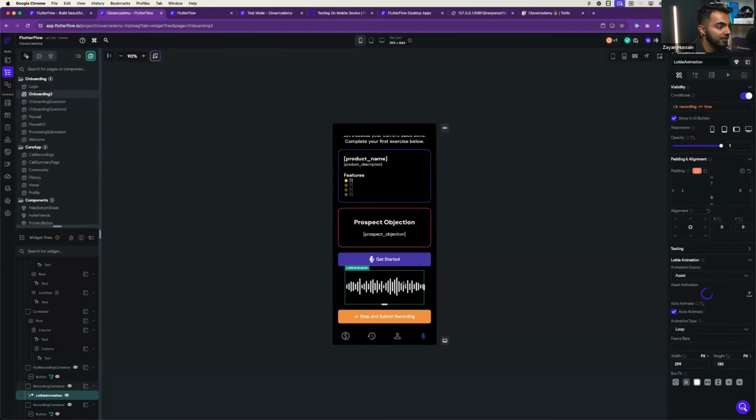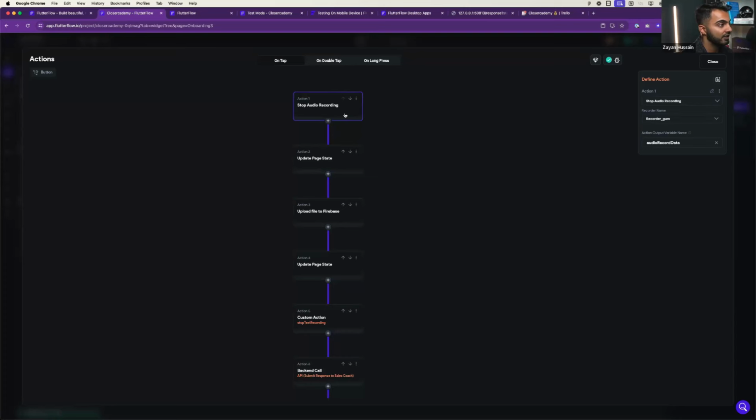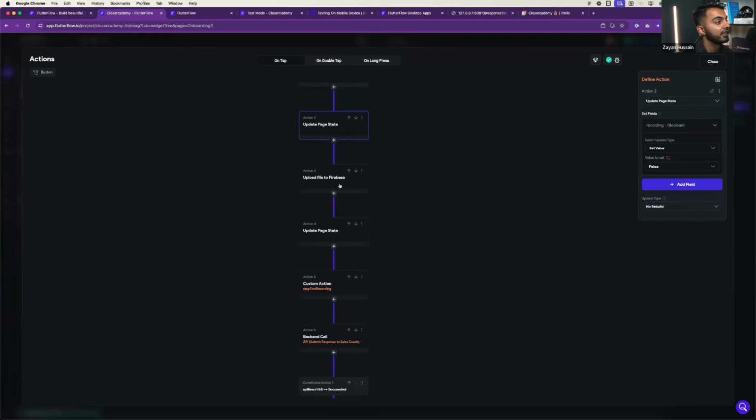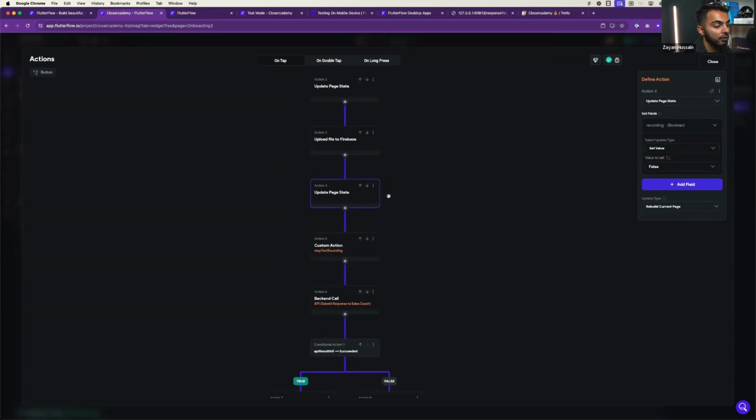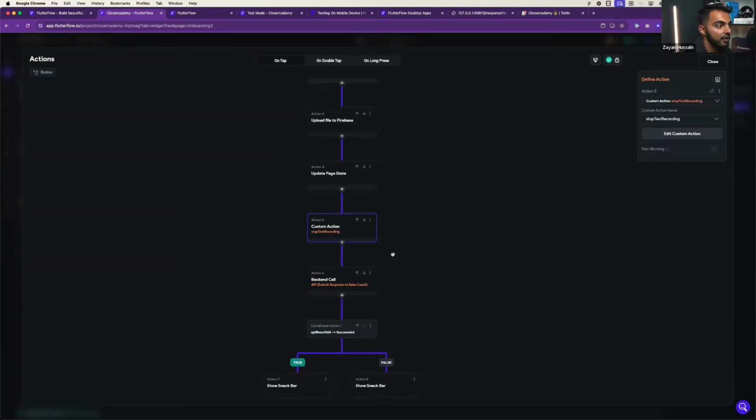Okay, then what happens is this Lottie animation is showing when recording equals true, and this button also shows when the recording equals true. When that button is clicked, we do stop audio recording, update the page state, we upload the files to Firestore. I think we're doing this twice. Okay, we'll keep that there. Then we call this custom action stop text recording.